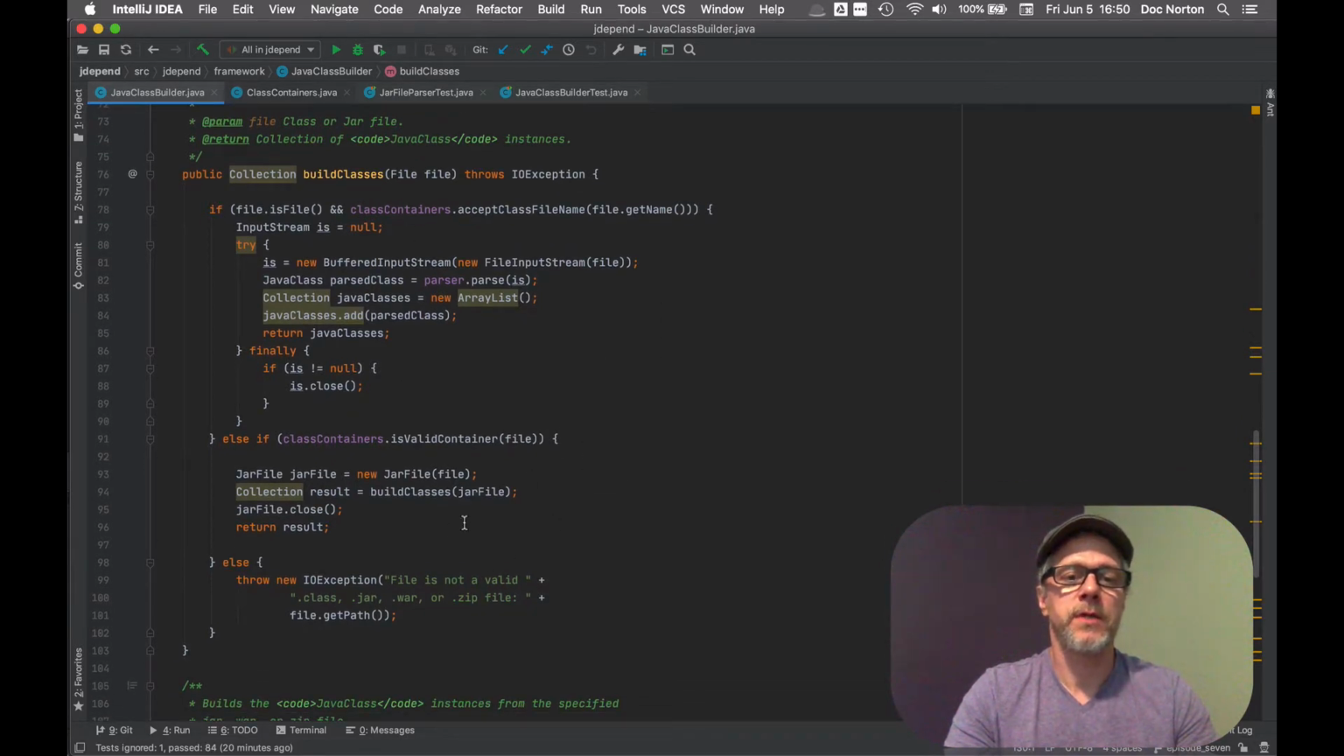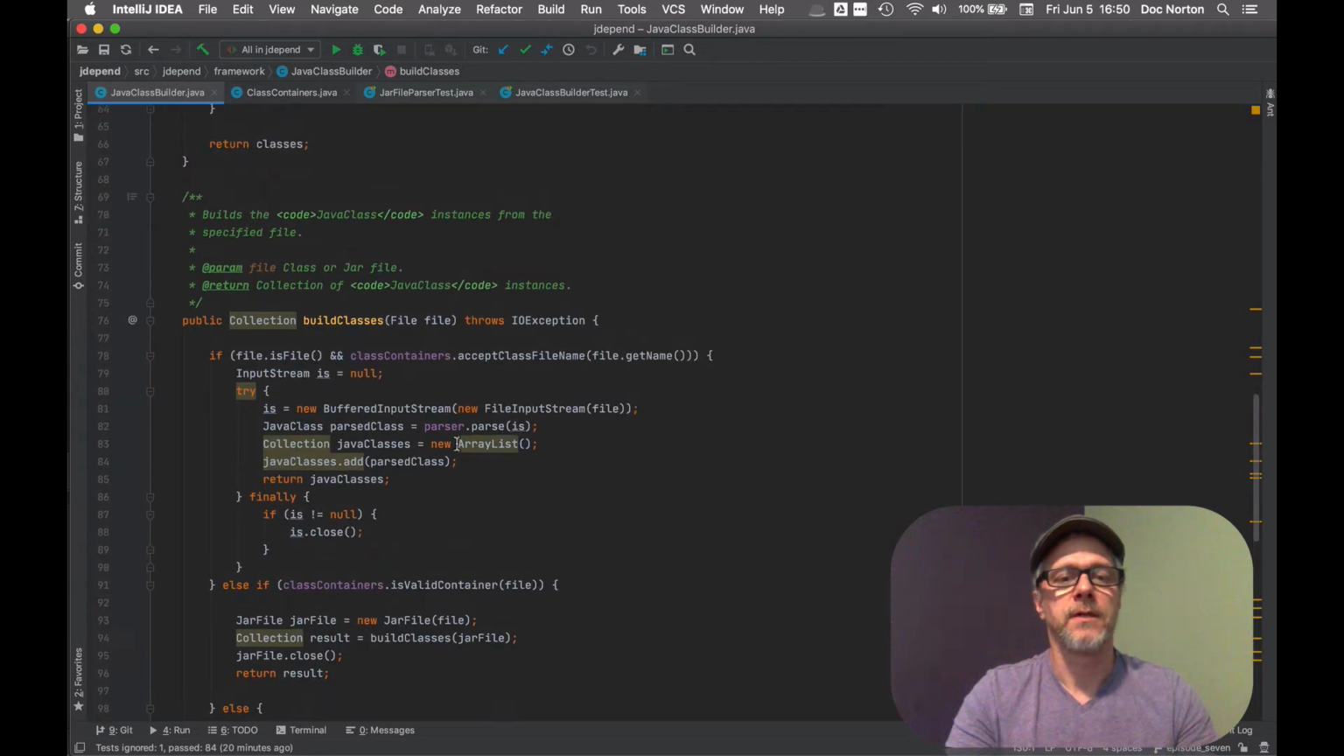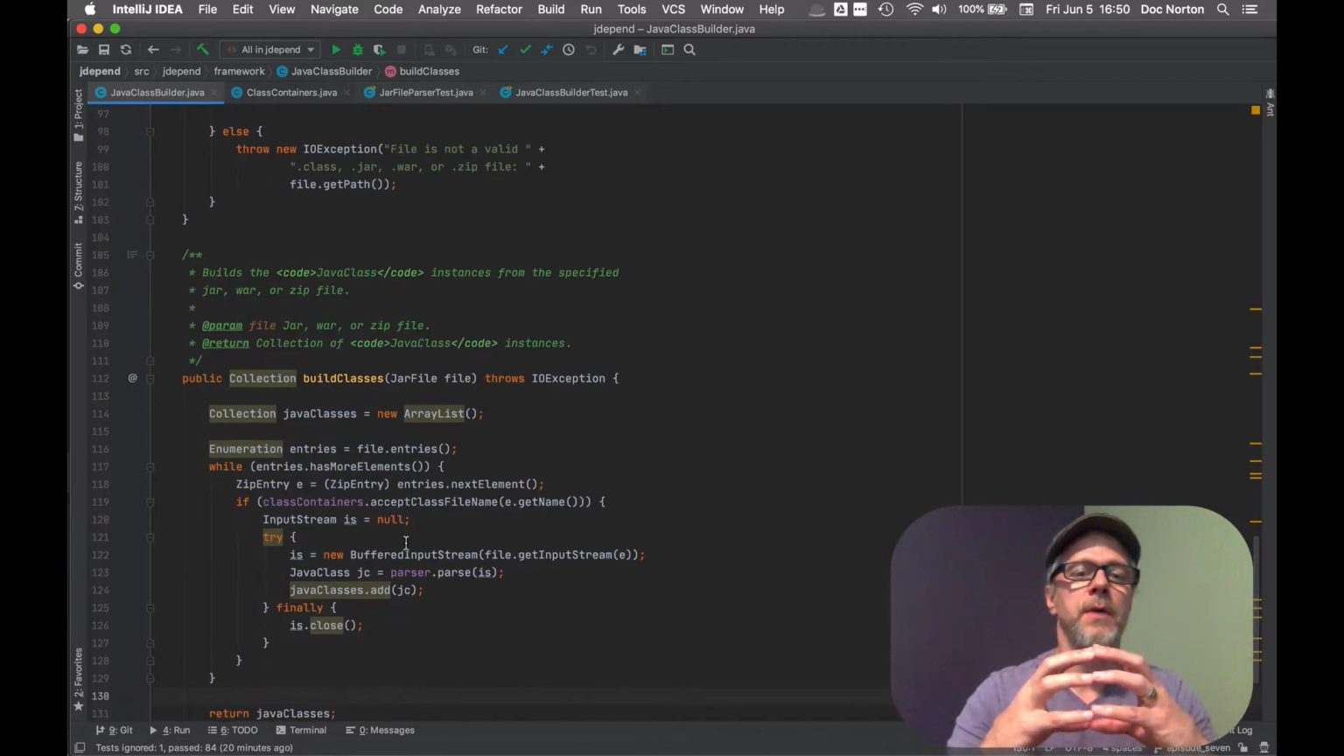There's actually quite a bit of duplication in here. It's a little bit hard to see because what's happened is we're basically looking to see if the file that we get in is an actual class file, and if it is, we parse it. If it's a container, then we instantiate a jar file, and then we call buildClasses jar file. And buildClasses jar file has a bunch of the same stuff in it that this does. And I think there's opportunity here to dry this up, and we're going to go ahead and do that in this episode.